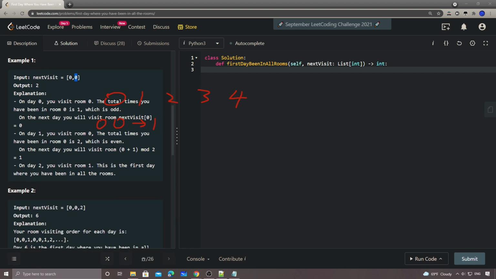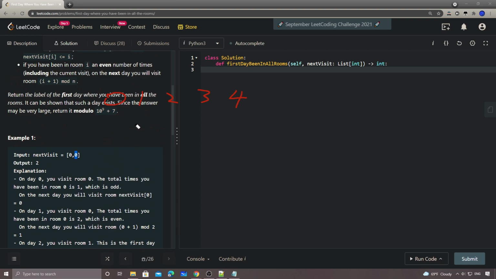If we follow this example with a longer list, obviously we'll have 0, 0, then 1, 1, then 2, 2, 3, 3, and then 4. If everything follows this, then every time we only add 2 to our answer to reach the end. But the next visit could be a smaller one, a previous room.